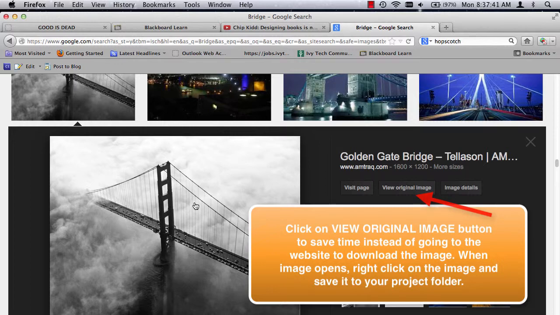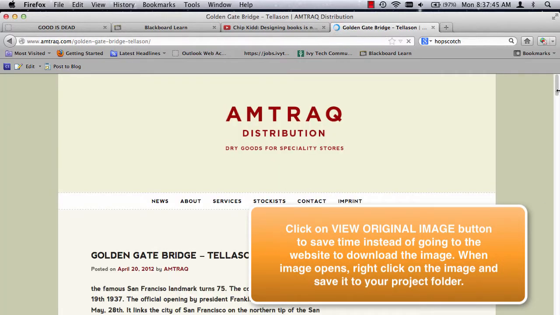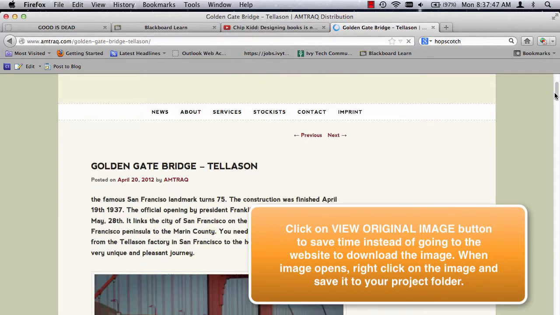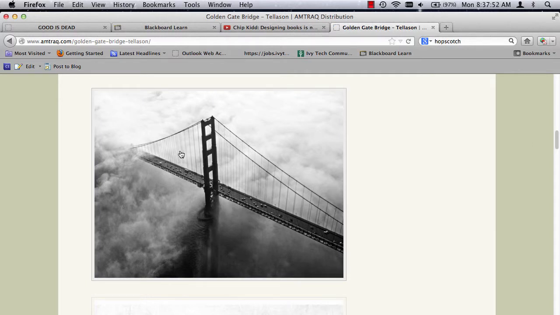I am going to click on the image and it will go right to the page. Now I'm going to have to find the image on this website. Now, we are stealing images. These do not belong to us, so you cannot use these for anything other than educational purposes.